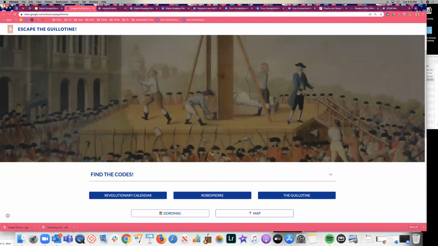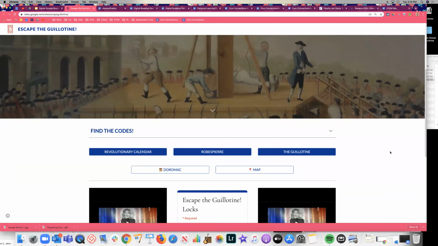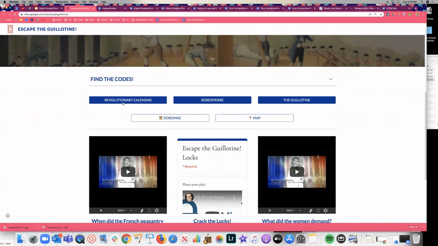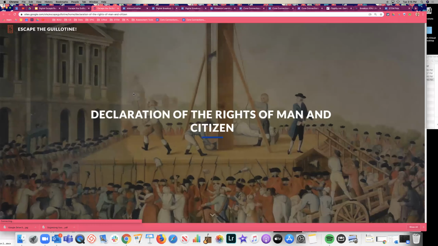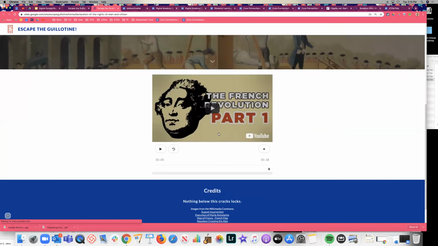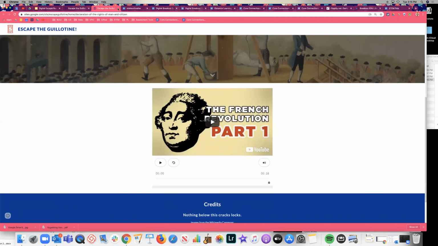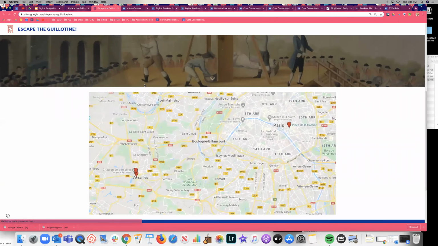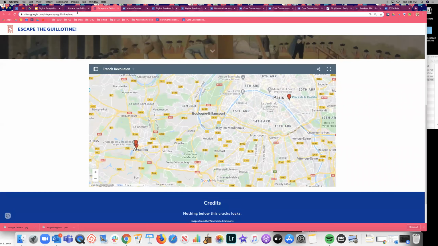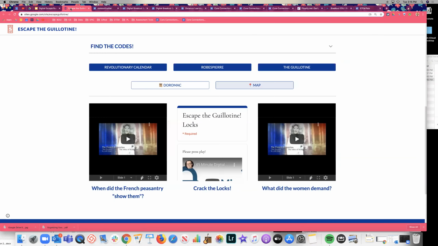So this is a high school breakout scenario where there are links to things like a revolutionary calendar, or I don't know what that word is, a guillotine. Here's something that they would explore. Amazing. Something they can listen to. So it's an exploration of content. Here's a map they might need for this escape room to get out of here.